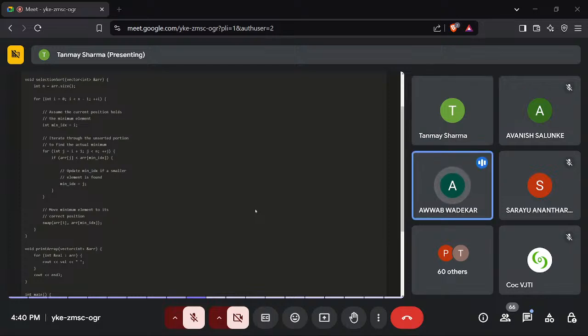O of n square time complexity and space would be O of 1, right? Yeah.